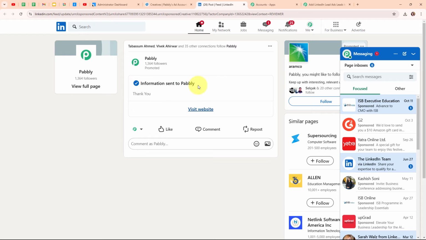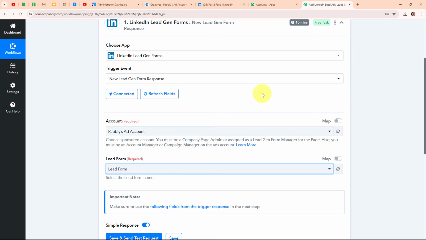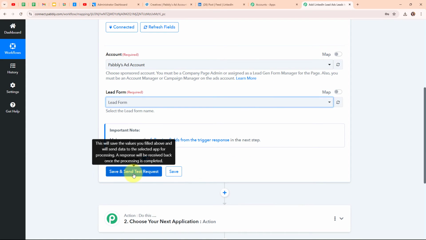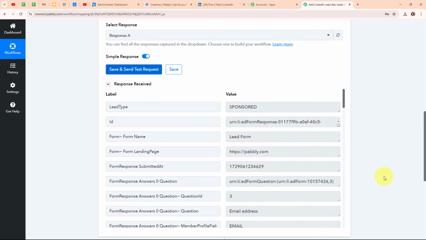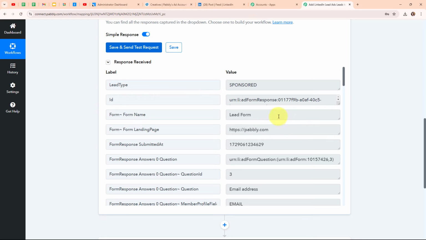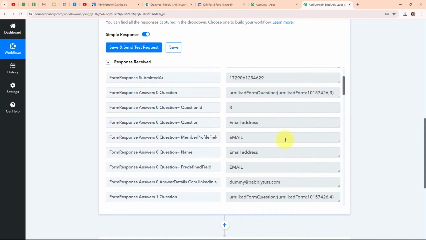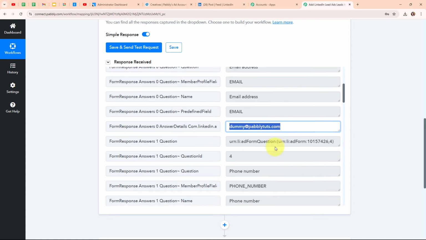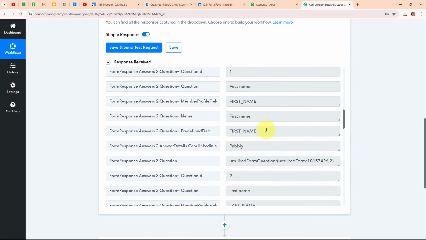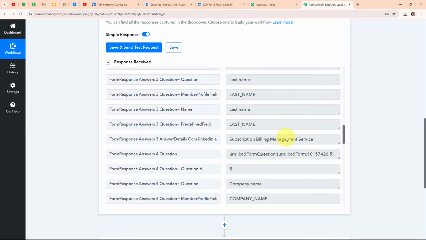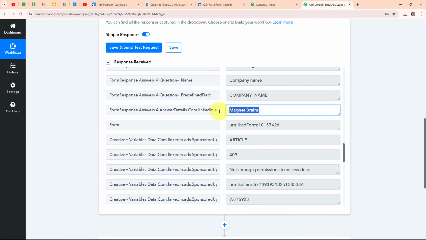And here you can see it says information sent to Pabbly. So now let's go back to our Pabbly workflow. After generating the test lead, we are going to click on Save and Send Test Request given over here. And you can see we have received the successful response, where we have received the form name over here. Scrolling a little down, you can see the email address that we entered as dummy@pabblytudes.com. Scrolling a little down, you can see the random phone number. Here you can see the first name value as Pabbly. Scrolling a little down, last name as Subscription Billing Management Service and the company name as Magnet Brains.